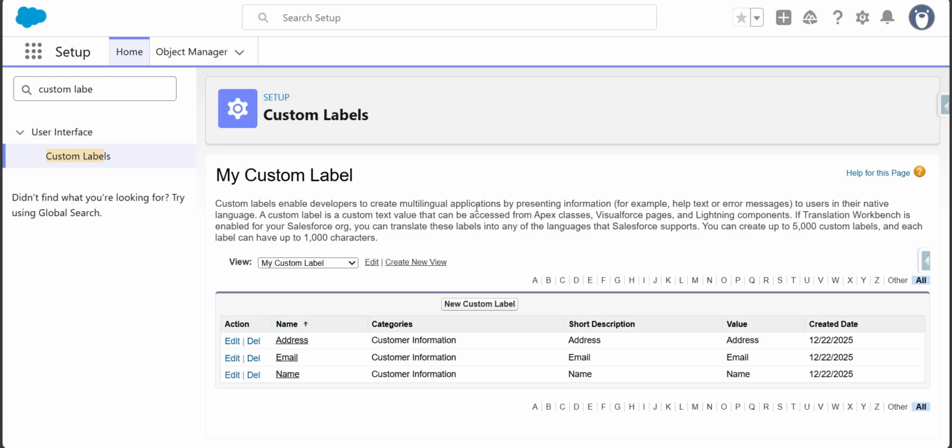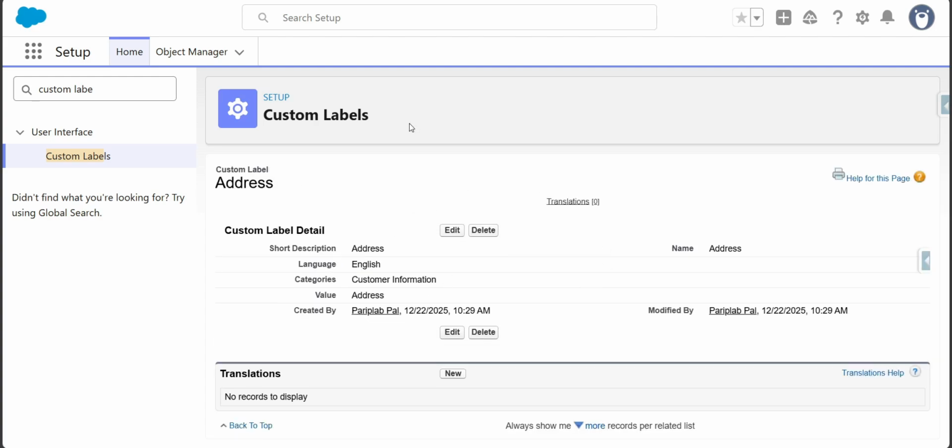Custom levels can be used for making apps multilingual by translating them into users' native languages by Translation Workbench. Then key benefits include multilingual apps, then centralized management, like updating a text in one place rather than scattered in the code. We can refer to these custom levels multiple times in Apex code. So code reusability: use the same labels across different parts of your application. So those kinds of configurations we can make.